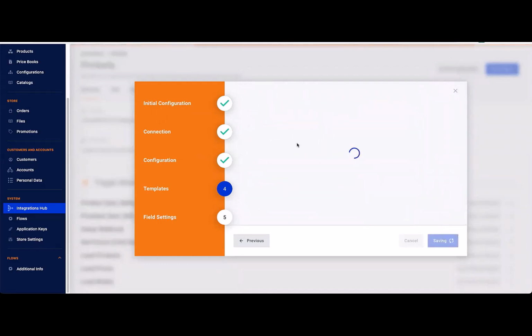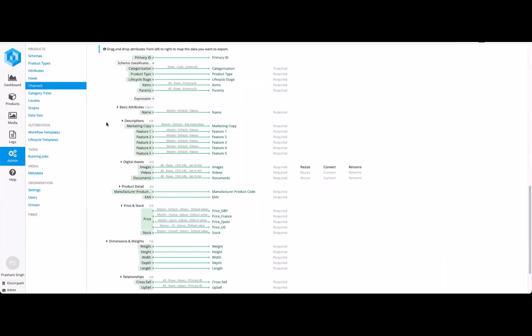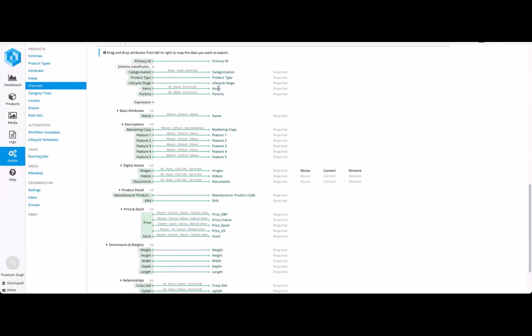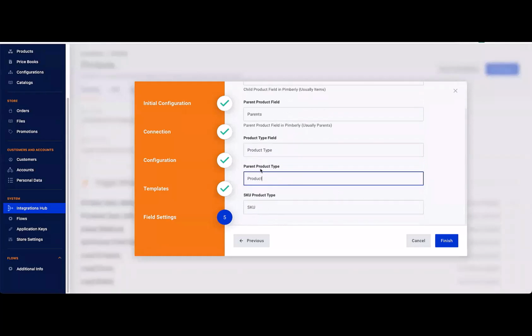Now I'll click on next. These are the default fields which are required by this integration. There are three required fields: items, parents, and product type. You can validate what the field name is for items, for parents, and for your product type. Product type is where you will receive what kind of product it is, whether it is a product or a SKU. You need to define that your parent product type should be product, and all the child products of the parent product are of type SKU. Once this configuration is done, click on finish.